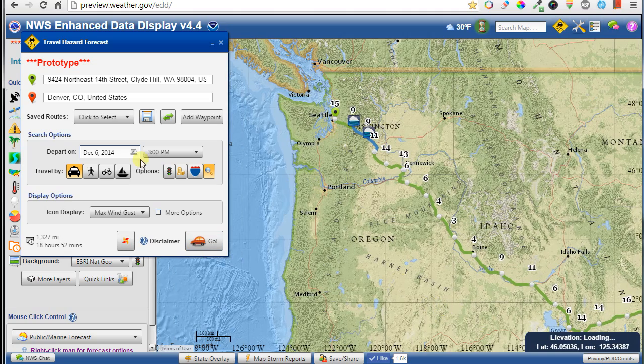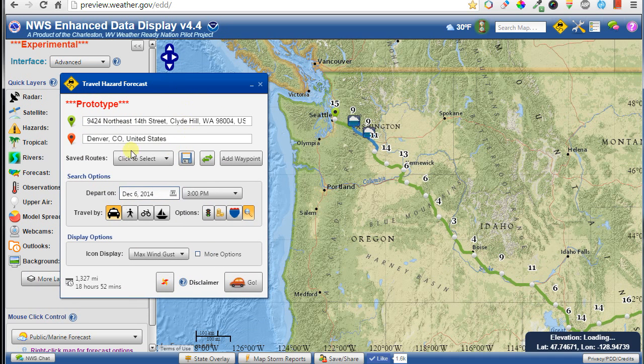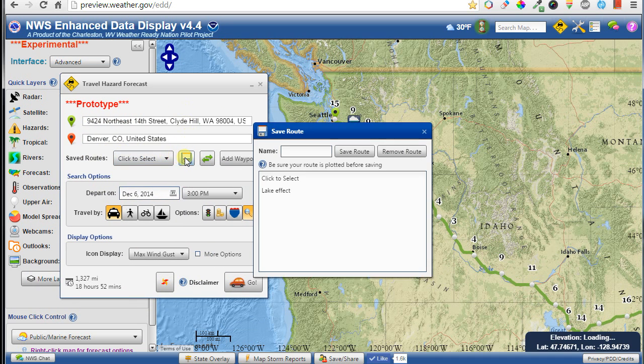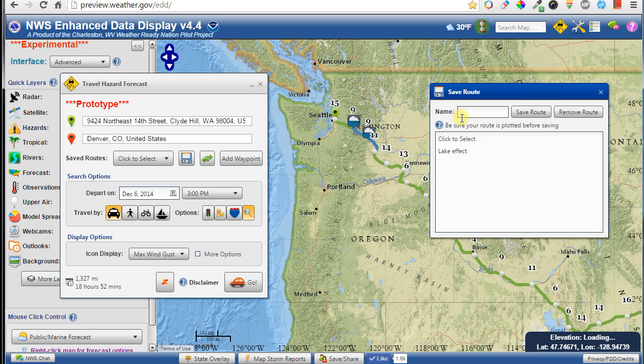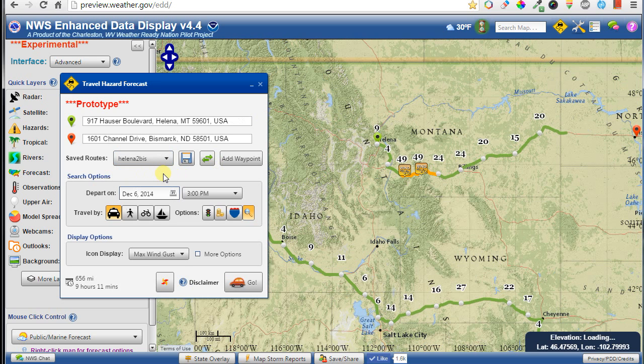So, say I travel this route quite often, I can actually save this route using the save button here and say, we'll say Seattle to Denver. If I save the route, it automatically adds it here, and you can see up here that your route was saved.